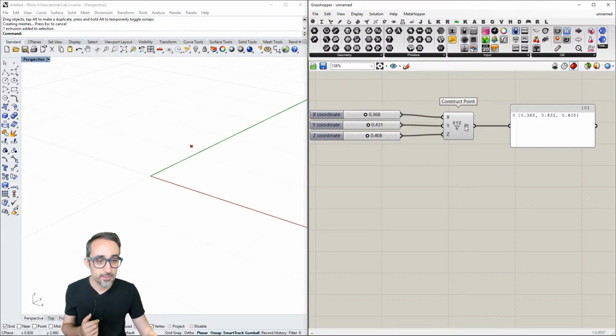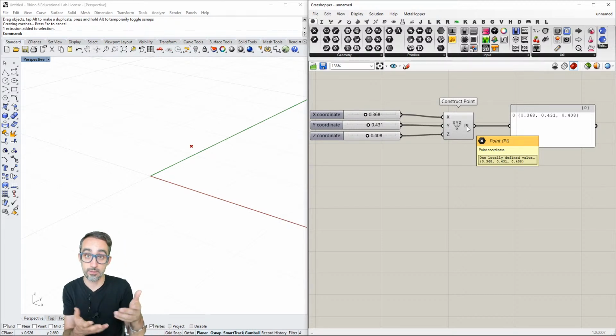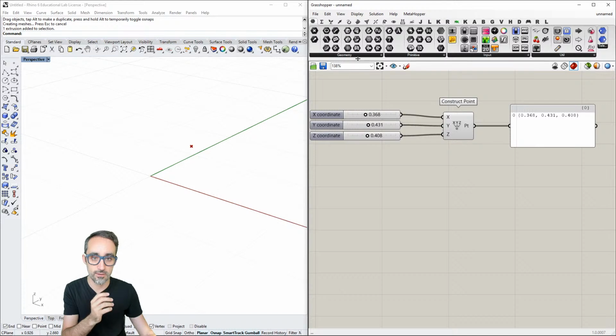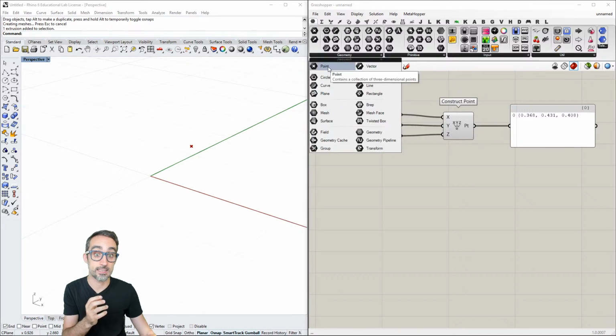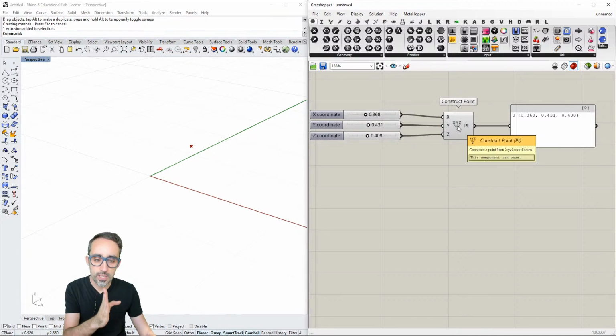And then last but not least, we can see that on the right hand side of the component, we have the output. The output is telling us what the component is giving us, so a point through its coordinates. And the icon is also telling us what type of data that is. Remember that white cross, if we go to geometry, we can see that it is a point. Okay. This is the kind of looking at a component, reading the inputs, reading what the component does.